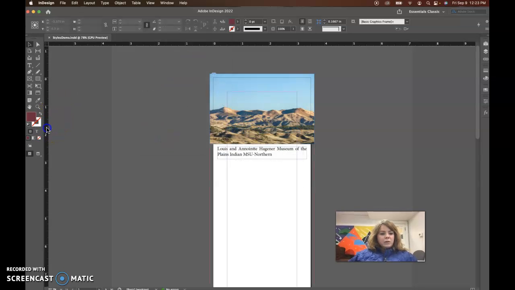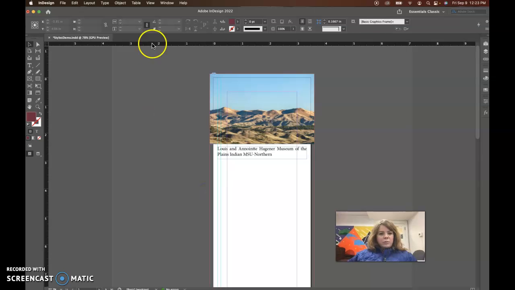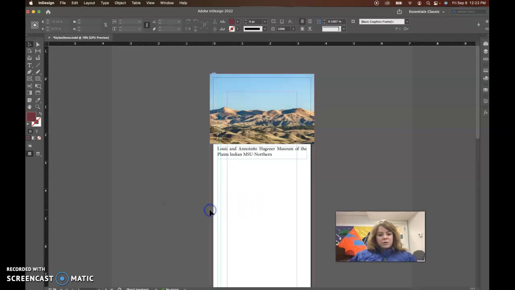So you can go into view, grids and guides, show guides. We can click and drag guides out from the ruler. You have to kind of click on the black area of the ruler to get your guides to come in. And if you want to lock them down so you can't move them, you can go to view, grids and guides, lock guides. I'm not going to lock mine though. You can select them with the black arrow tool and delete them if you don't need them anymore. Obviously, you're going to have a hard time deleting them if they're locked, so you'll have to unlock them before you delete them.